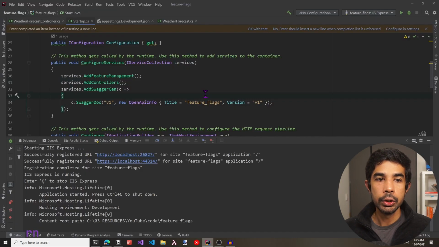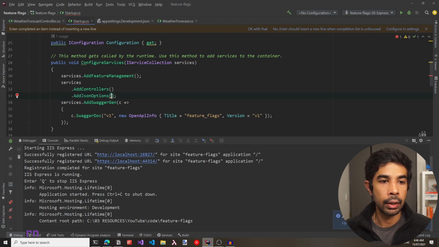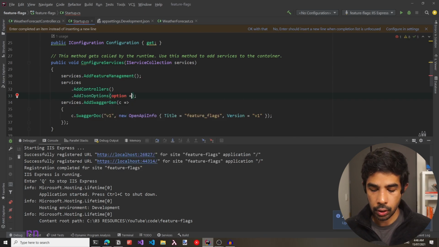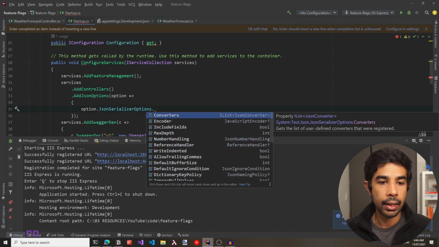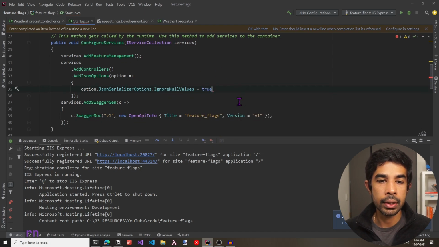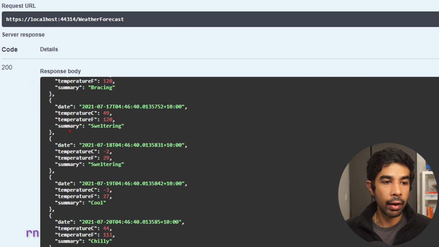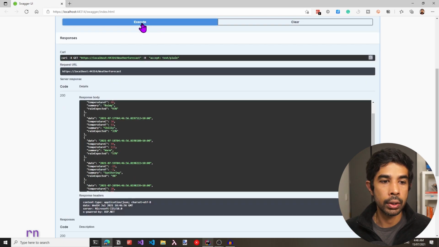To do that, inside the ConfigureServices, when we add the controllers, we can also call the AddJsonOptions method. This allows us to pass in a JSON option and override the setting for the JSON serializer option and set the null handling to be ignored. So there is an IgnoreNullValues and set this to true. Any null values inside the response will be ignored. Let's run this again. And here we now don't have this rain property at all. If we go back and enable the flag to be true, we'll start seeing this in the next request onwards.